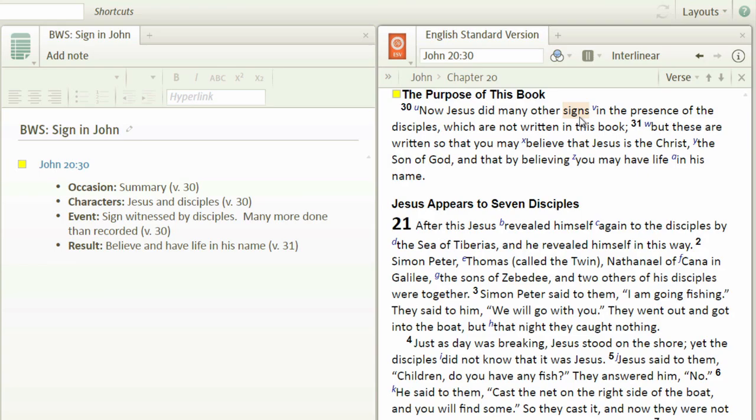And here in John chapter 20, verse 30, we come to sort of a summary statement. John talks about how Jesus did many other signs in the presence of his disciples. Those are the characters involved here in this occurrence. And the event is that these signs were witnessed by the disciples.